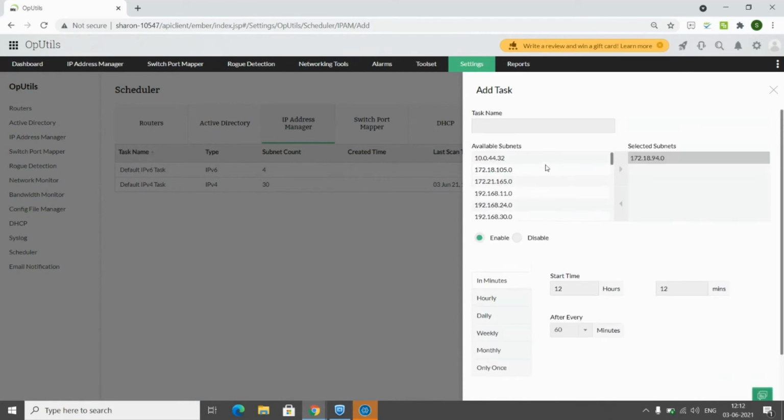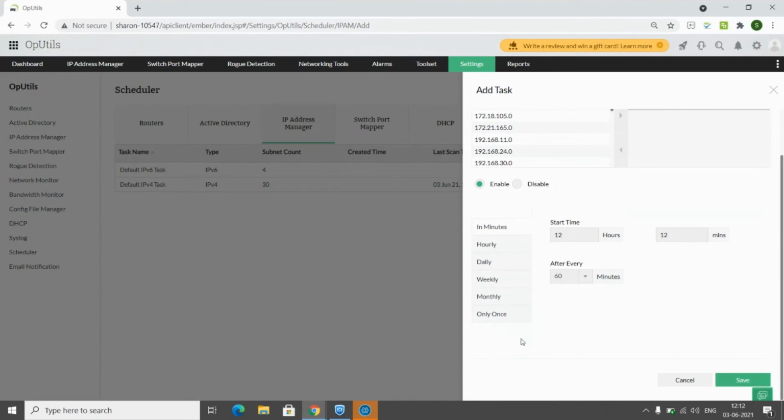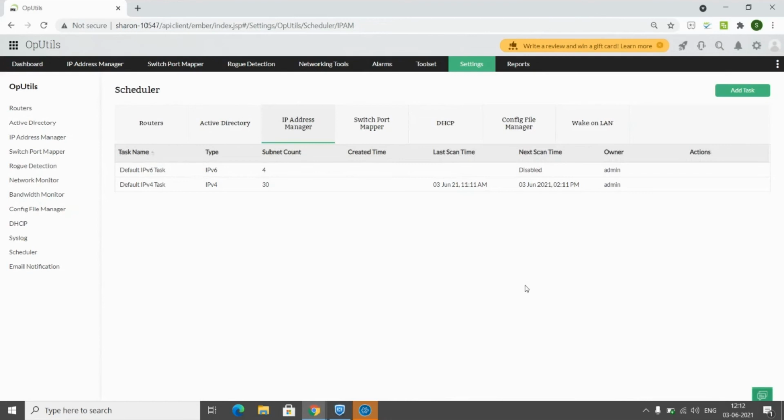All you have to do is give a name for the schedule, select the resources that you want to scan, select the time period by which you want to scan, and once you click save, OpUtils automatically starts scanning these resources at the specified time. So it simplifies the entire process because all you have to do is set up a schedule and OpUtils scans them. So the entire part of manual scanning is removed once you set up a schedule with OpUtils.